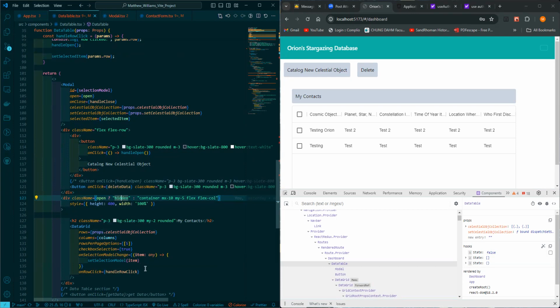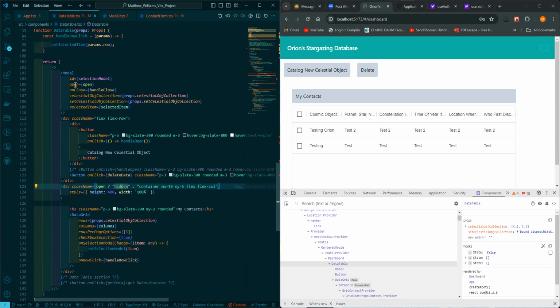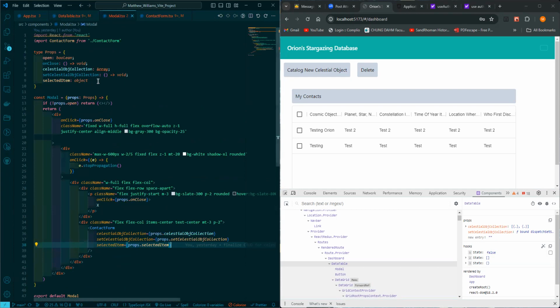But again, we're dealing with data table and there's our modal. We've got the open state being passed here. We're doing on close, which is being passed to the modal. Let's go to the modal here. On close is being passed here. X is going to fire off on close when we click on the X, of course. But when we click outside of it, or at the moment of form submission is really when we want on close to fire off.